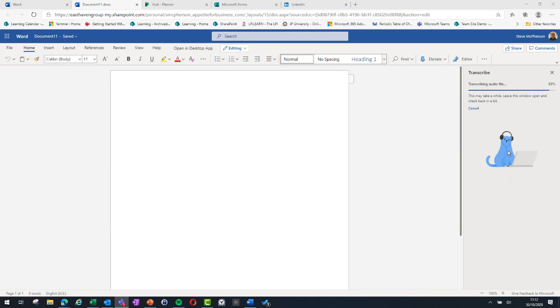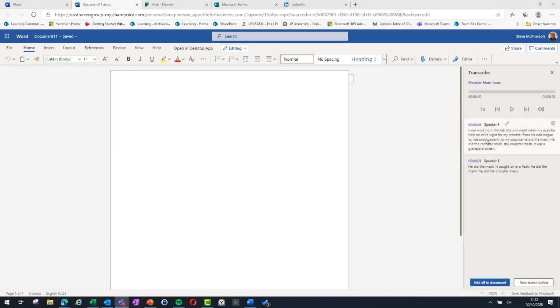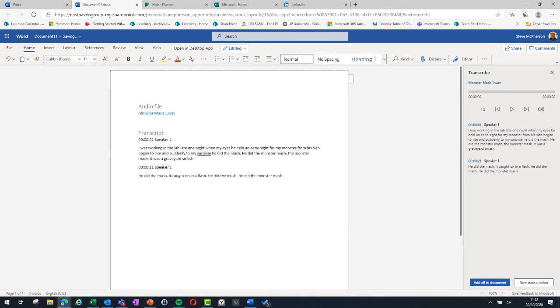And then once it's done, it recognizes where the breaks in the conversation are, if there's more than one speaker. This cat is very clever, I tell you that. Okay, so there it is, by paragraph, let's say. So if I want to add all of that to the document, I just click add all. There we go, even links to the file. It's obviously as good as the person speaking, but how good is that?